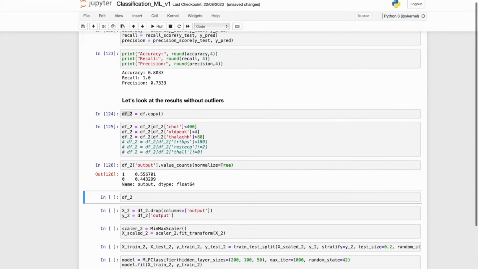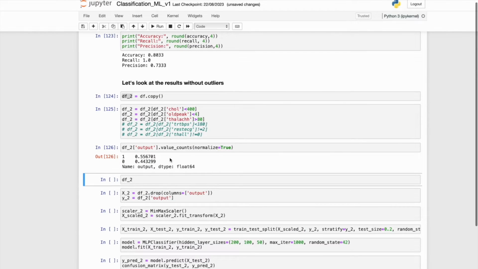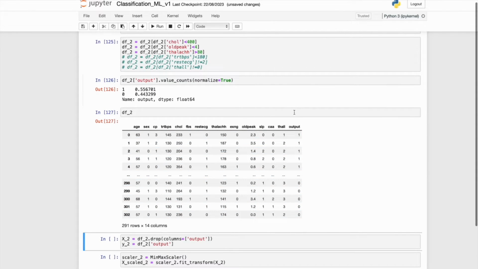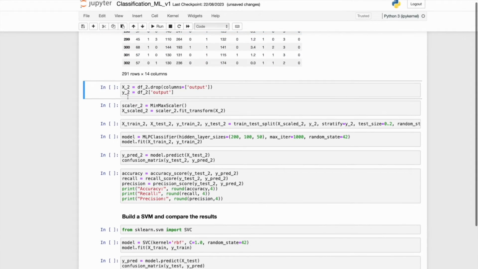Again, let's check the class distribution. After removing outliers, we didn't change too much. Still, we have 55 to 44, same. And if you look at the data, here you can see we have features and output. Now you can create your X and Y like the previous one. Drop the output. Then apply scaler, fit and transform.